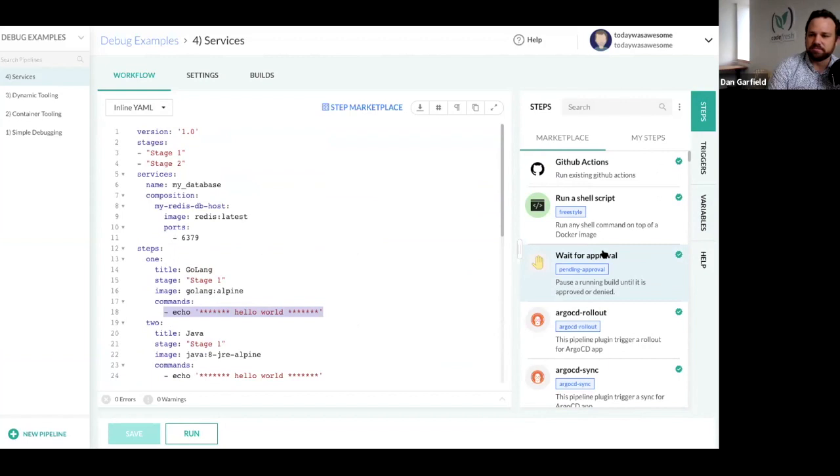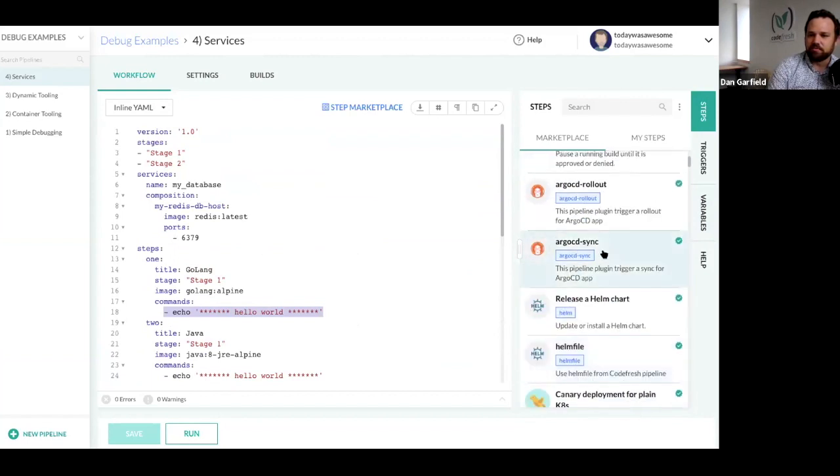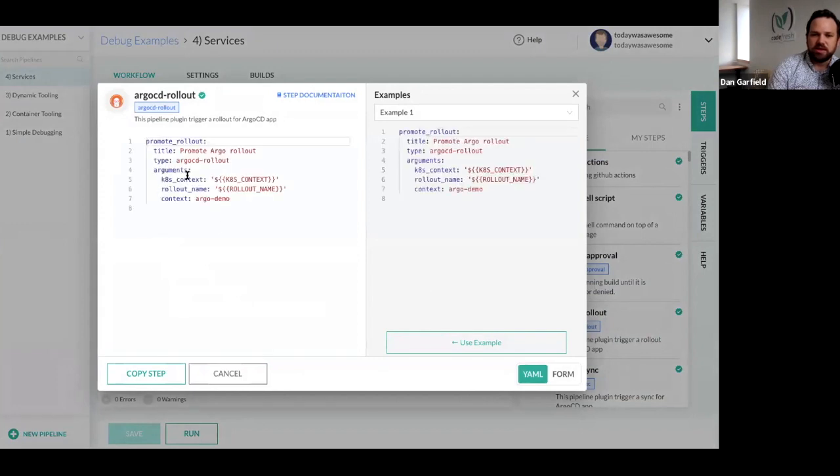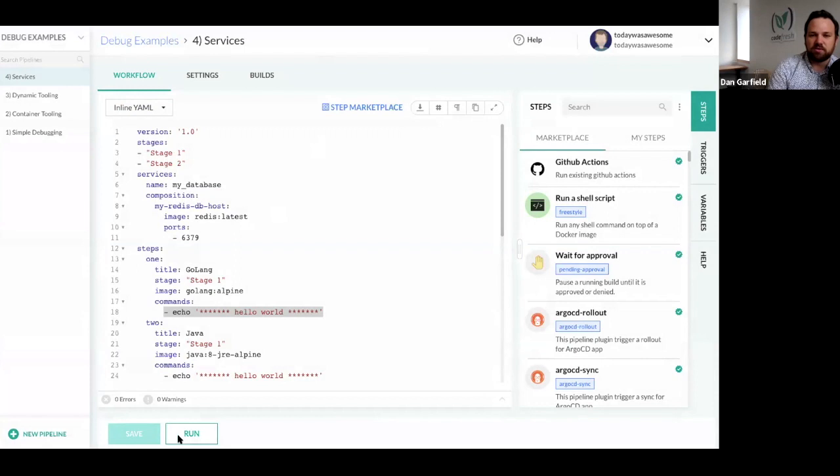which, if we were to look at an approval step, like an Argo CD rollout, this one actually is a typed step rather than an image-based one. A typed step just has arguments, but behind the scenes, it's basically just a Docker image with a schema, and then it will execute as you expect. So I'm going to go ahead and run this.